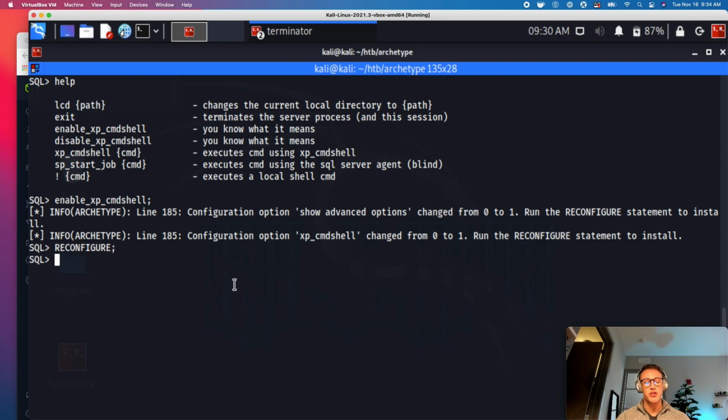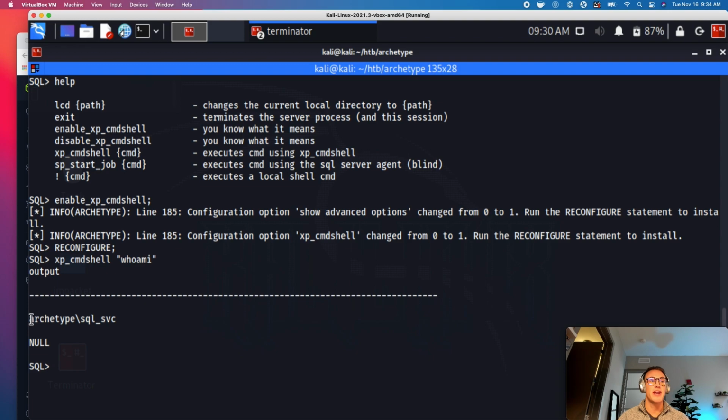Okay, so now we should be able to do XP underscore command shell. And then I believe we could just do something like whoami to test this out. All right, and it does look like we have some arbitrary code execution on this machine now. So this would be considered our first foothold on the machine.